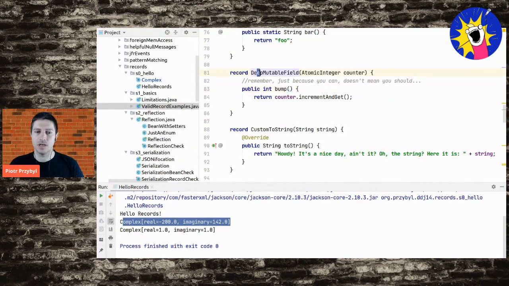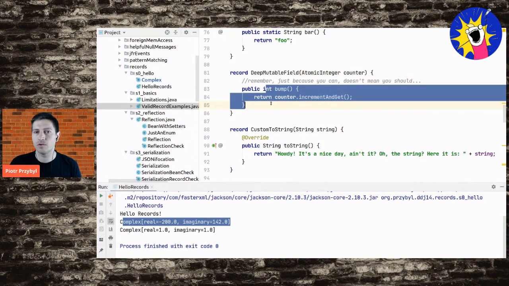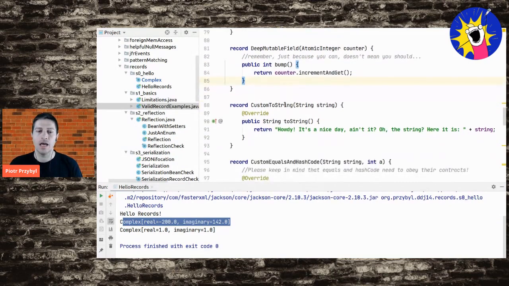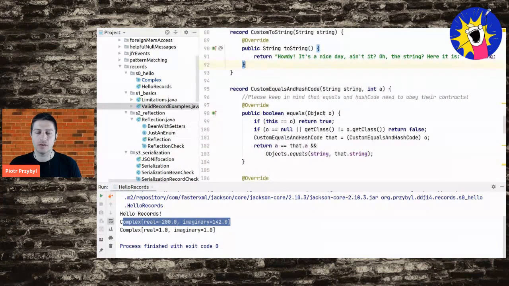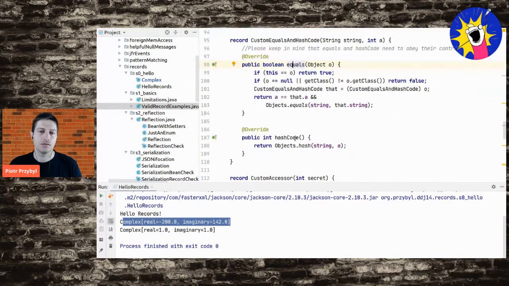And of course, we can do something like this. We can have a deep mutable field. I don't think it's a good approach, but technically it's possible. It will compile, it will run, and we can have a custom toString method like in here, and we can also override equals and hashCode if really needed. But please remember, they need to obey their contracts. They have to be symmetric, transitive, and so on.